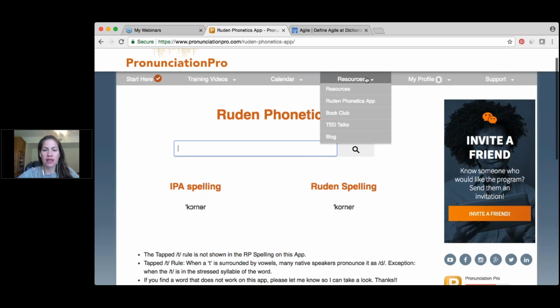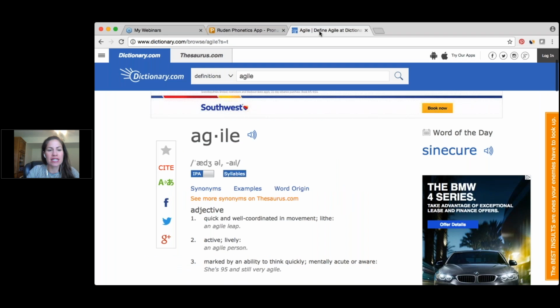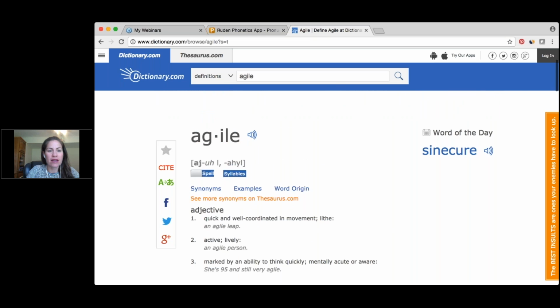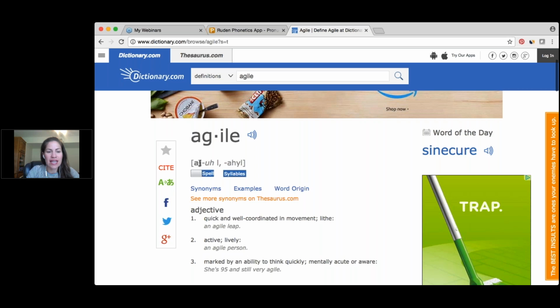So I'm here under Resources in the Pronunciation Pro website under where it says Ruden Phonetics App. Are you able to see this where it says Ruden Phonetics? Yeah, I can see it. Yes. Okay, so I'm going to show you the words that you had: agile. Here's something interesting about this word: I've heard both pronunciations, agile and agile, and both are correct. And actually, when you put it into dictionary.com, you'll see both. Here I toggled from IPA to spelling. When you go to spelling, you can see it more. It's closer to Ruden Phonetics than anything.